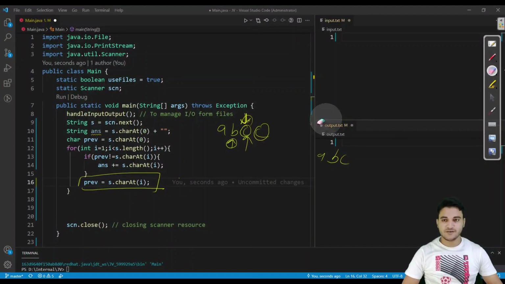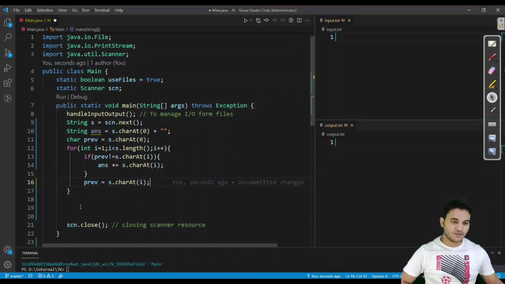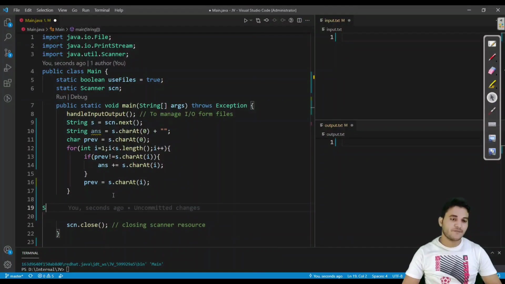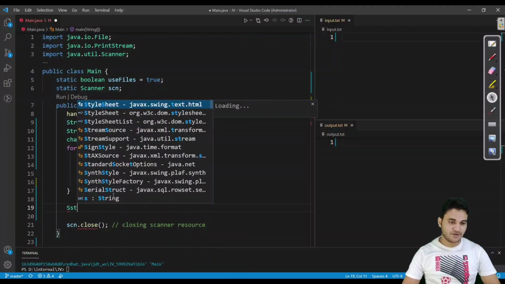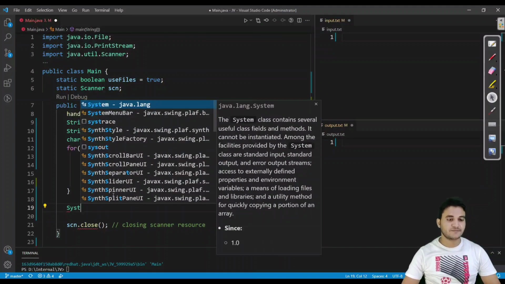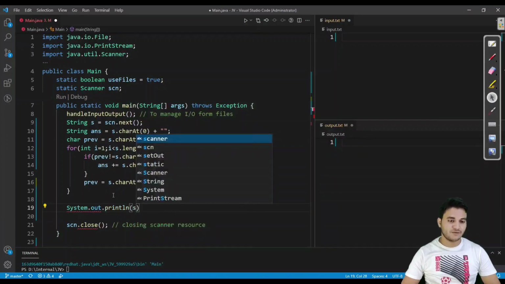So we are done with the code. Now we just have to print the answer. Let us see this quickly, what we are going to print. Of course we will simply print the answer, but the thing to notice here is what is going to be printed onto the user screen. So System.out.println of answer, not s.